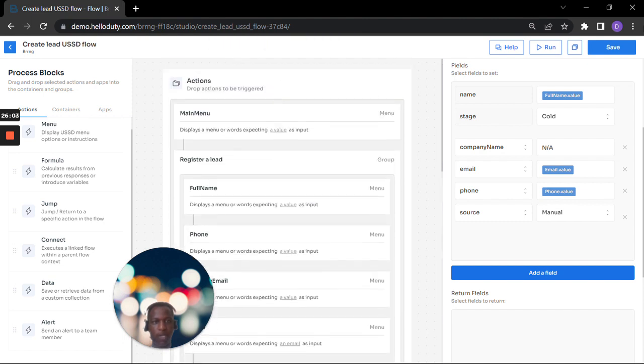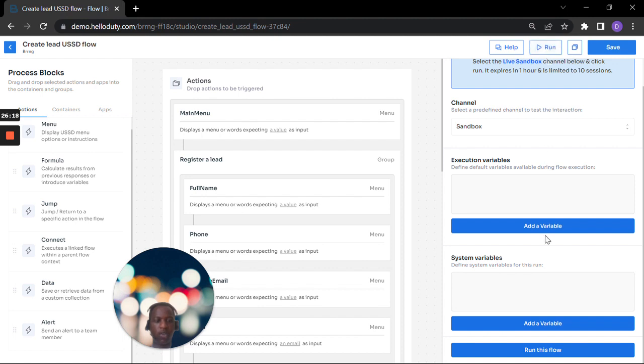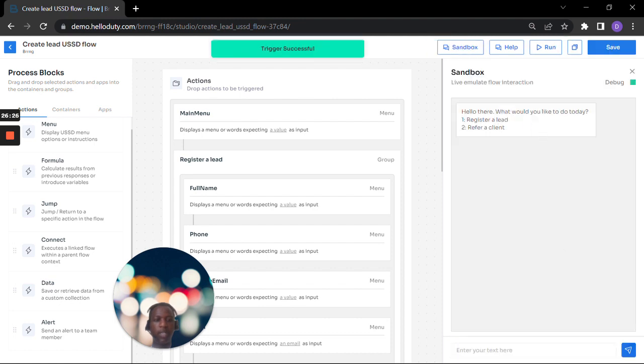All right. So one good thing about Hello Duty is that as it allows you to be able to create your entire USSD journey without any programming, it also enables you to be able to test what you have created on the sandbox. So I'll go ahead after clicking run. I'll come and click run this flow. And immediately I can run a simulation of the entire journey so that I can see if there's any bugs or any errors within it.